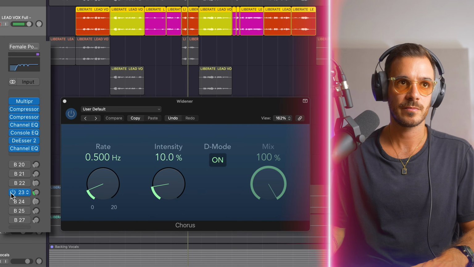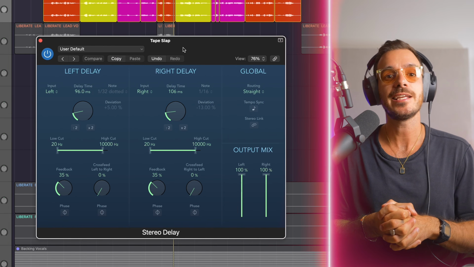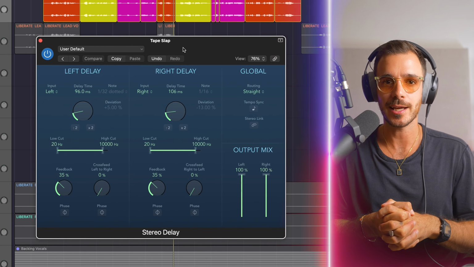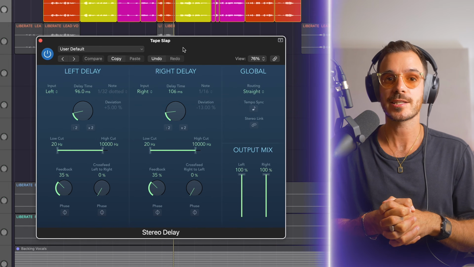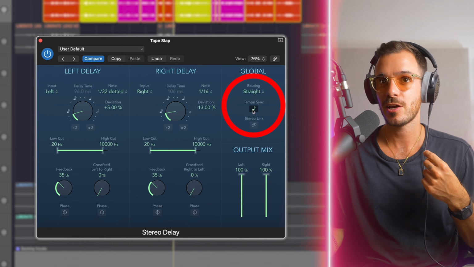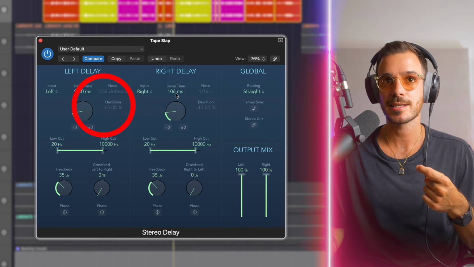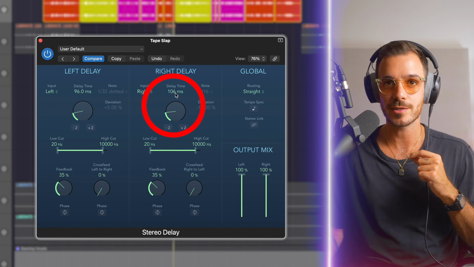Illuminates indefinitely. Another method for widening, which I also like to blend in, is by using a tape slap delay with different timings on the left and right signal. I'm using the Logic stereo delay. The wet signal is at 100% again, and I've turned tempo sync off. I've got the left at 96 milliseconds and the right at a slower rate of 106 milliseconds. Add too much of this and you're going to start sounding like Elvis Presley, but just the right amount can add the width that you need.